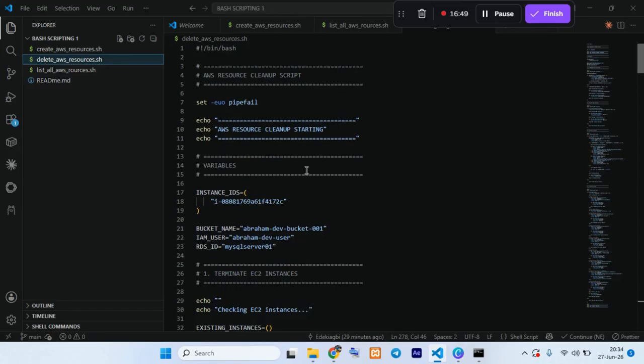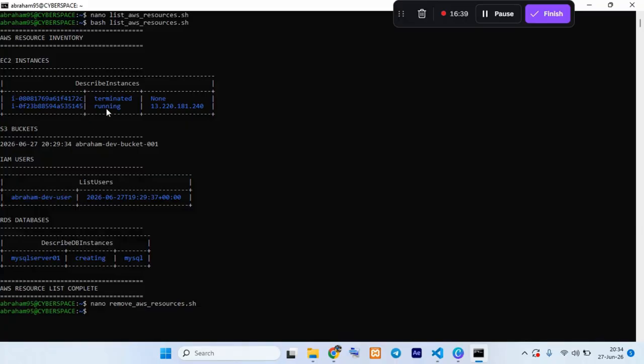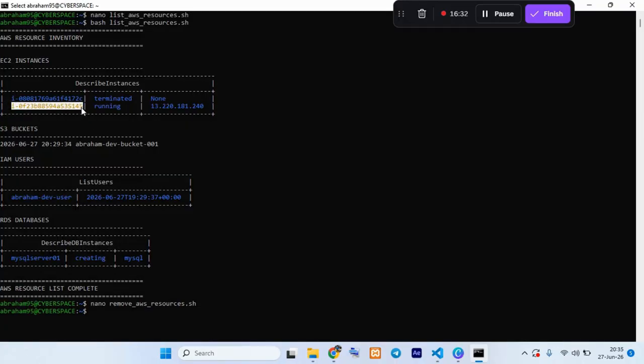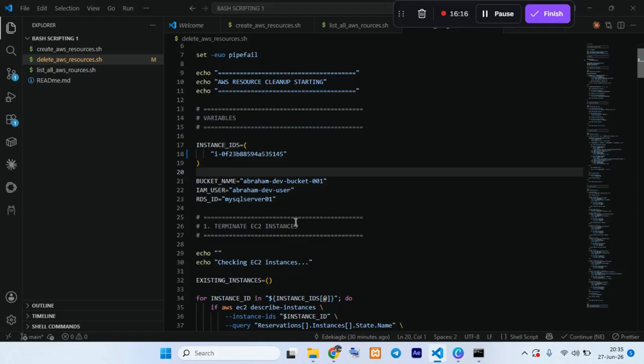So we are going to copy the instance ID. I'm going to go back, copy the running ID for the instance, and I'll replace it here. Yeah, I replaced it here. Okay, so I think that's all.